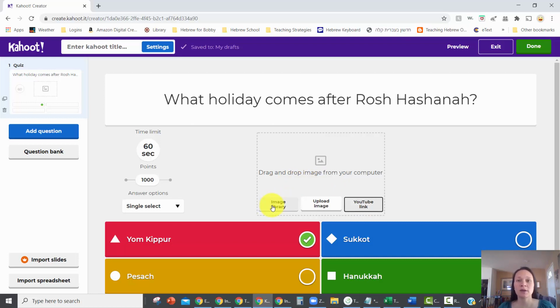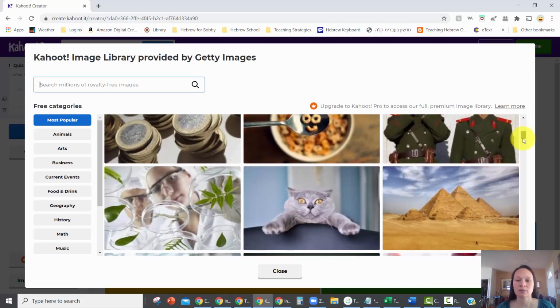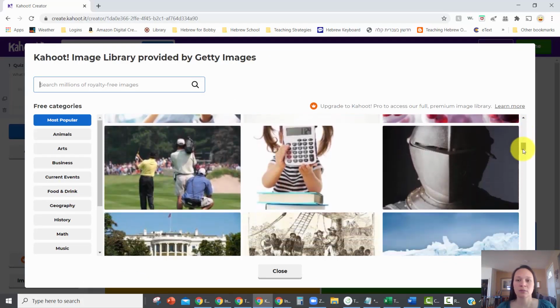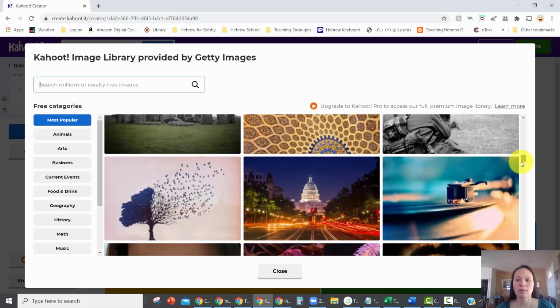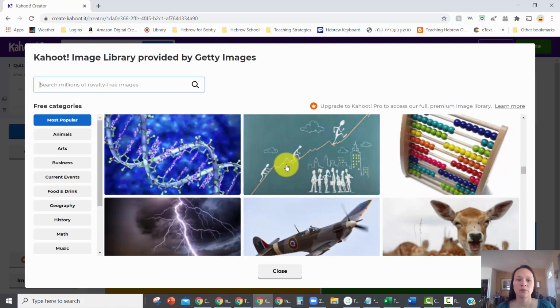Now, admittedly, with the free account, there aren't a lot of great resources for people teaching Judaic studies. Here's some popular images. You can go through them if you want. With the free account, I would just find my own images, download them to my computer, and then upload them. But if you do have a paid account, you can find pictures for anything.